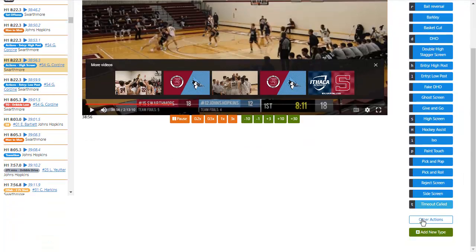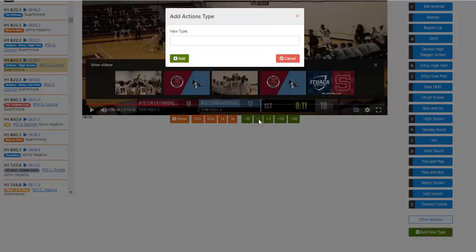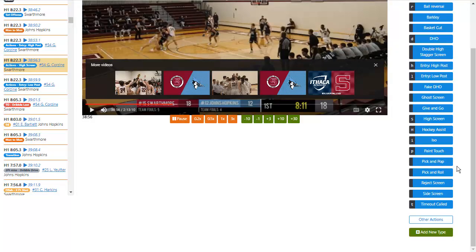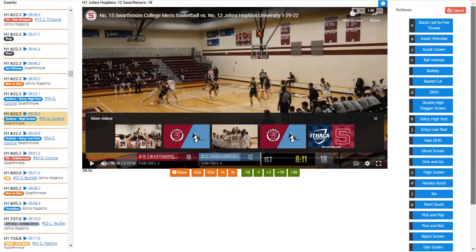If you want to add your own custom actions, you go to actions, say we have some number 24, you can add a new action type here, whatever you want to call it, and it'll get added to the list over here. And that's really all you need to know about scoring things in Hoopsalytics and getting really custom detailed actions.